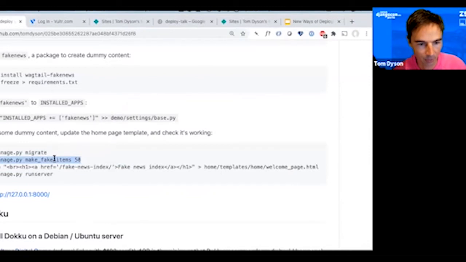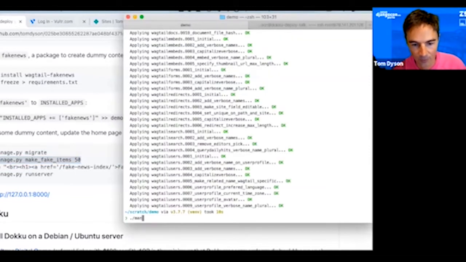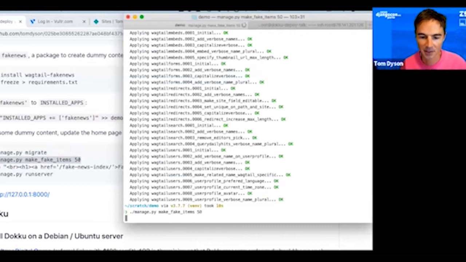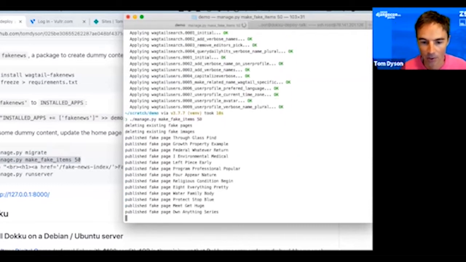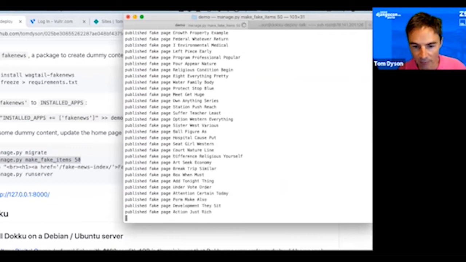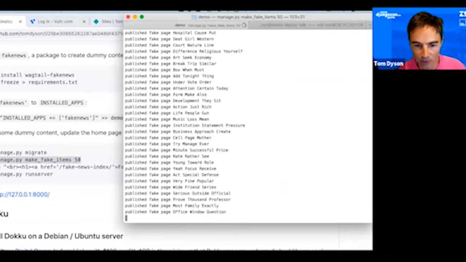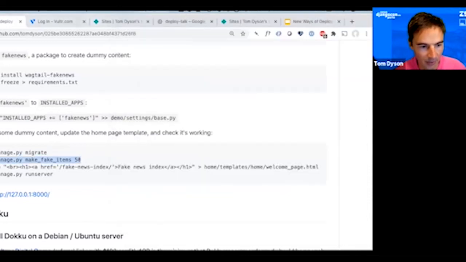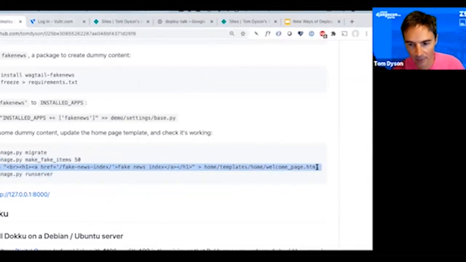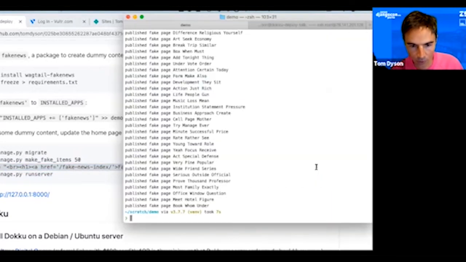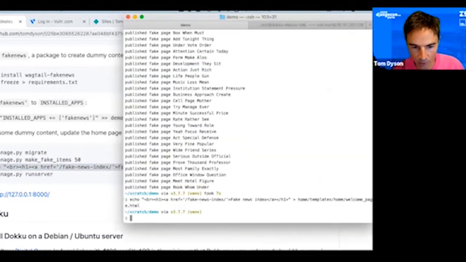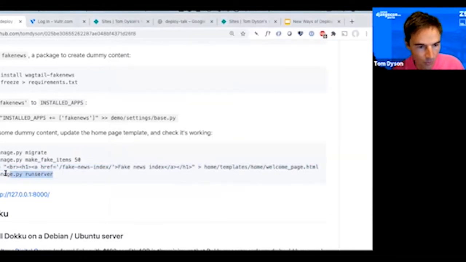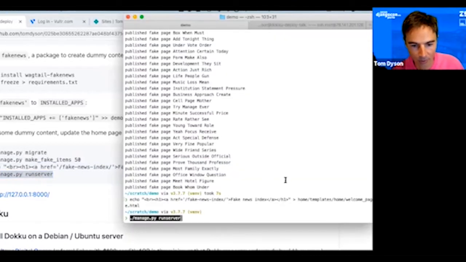I didn't copy that correctly. Make fake items. This is the one that comes from Wagtail Fake News, and this is going to create 50 fake news pages, and 50 images, and it's going to associate images with each one. That happens pretty quickly, 7 seconds. And one last little step, Wagtail has a default home page, which we don't want, so we're just going to overwrite that template quickly with that line, and then we're going to run the server.